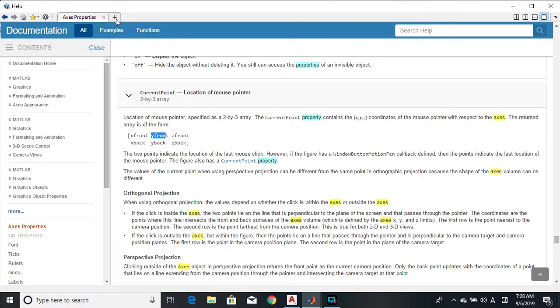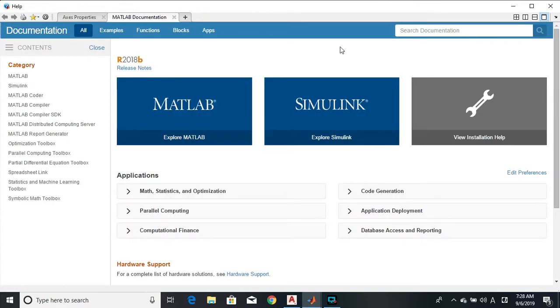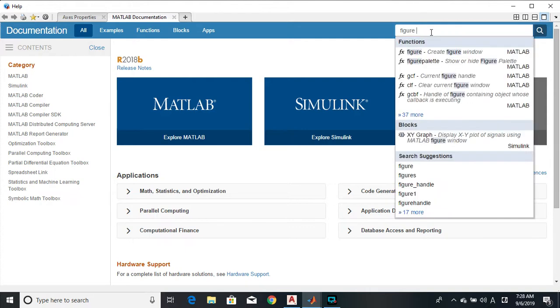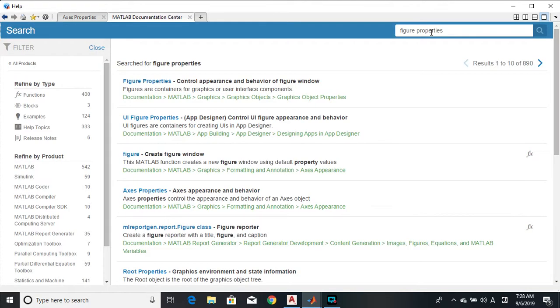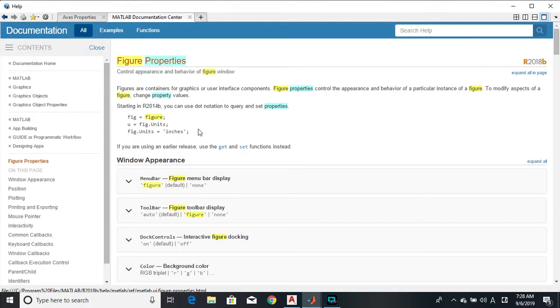If I click on a plus here, because I don't want to leave my axis properties, for MATLAB to open a different documentation page, and I look for figure properties, press enter. These are the figure properties right here.